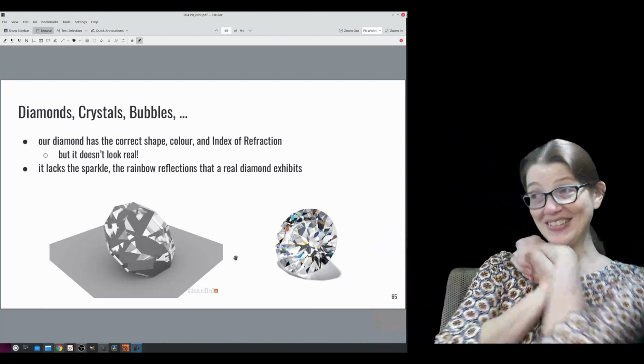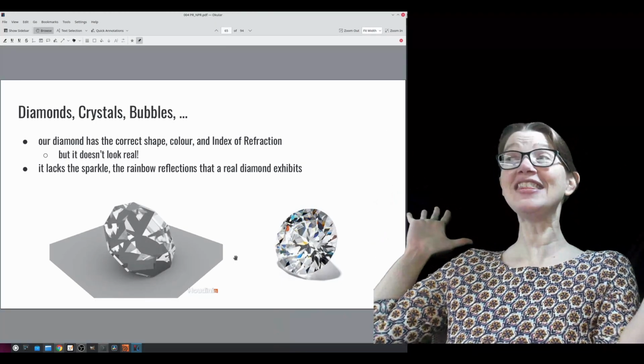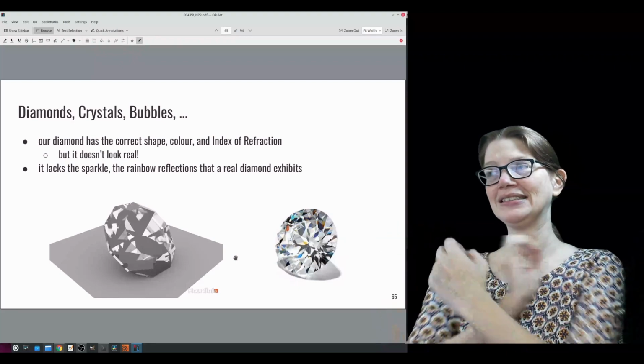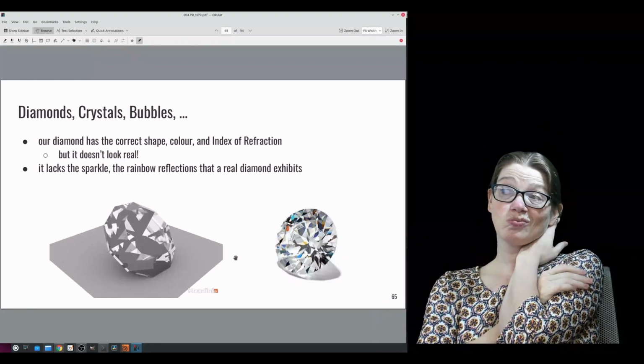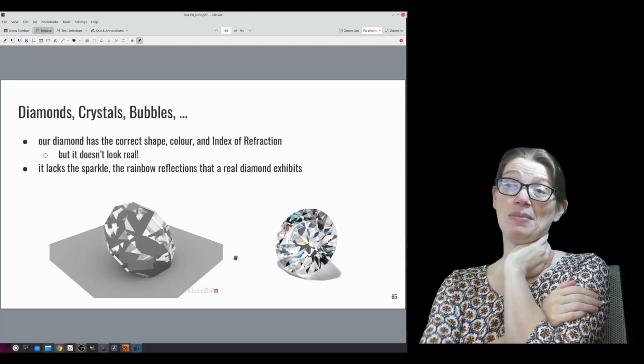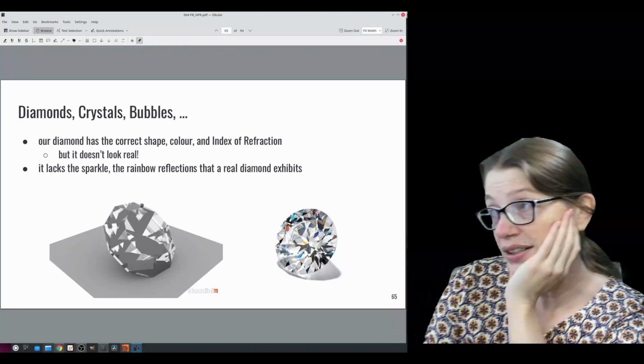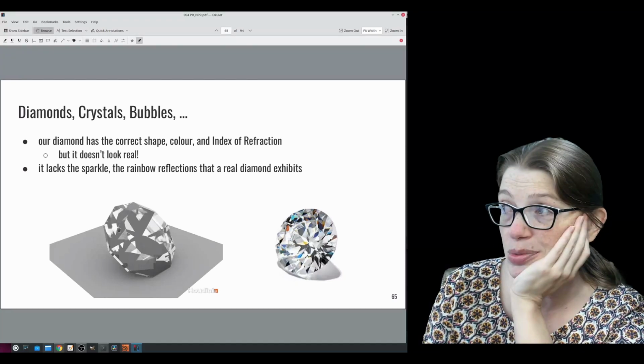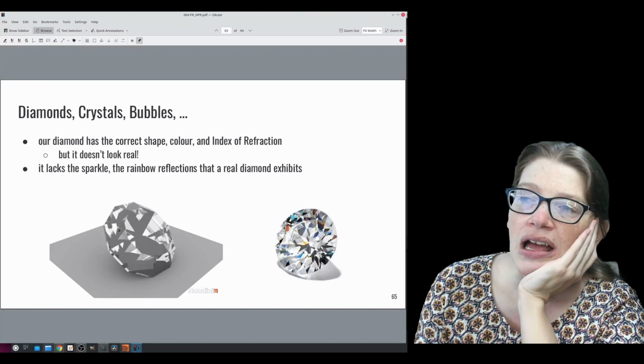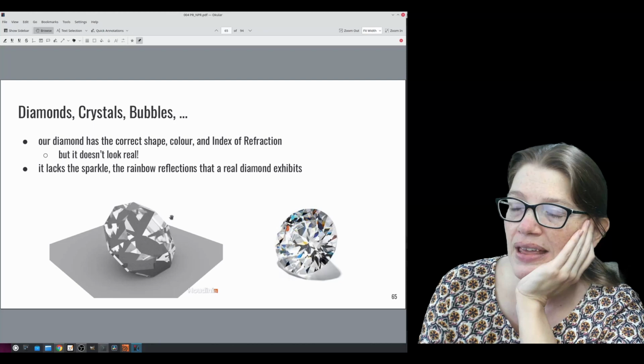All right, so is that everything? We can render everything in the world now, right? Well, why don't we talk about diamonds a bit more? So I have this diamond model here. I think I got it off TurboSquid. Don't remember. It's a free one.